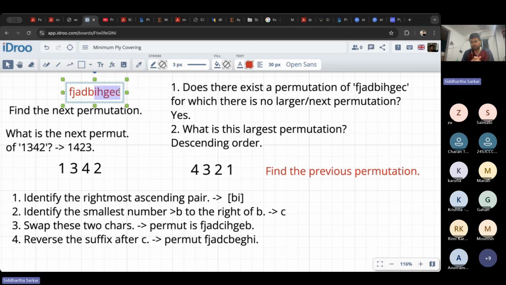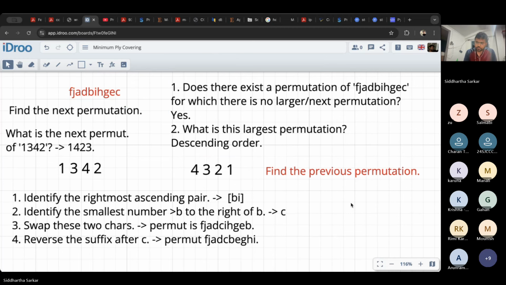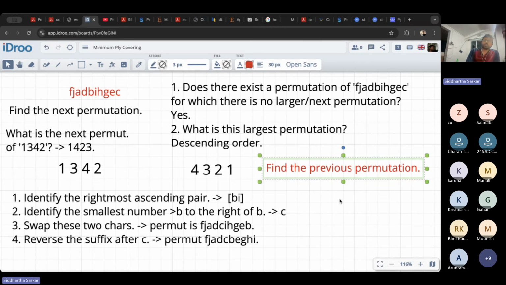I'll not give more details, but spend some time on this. This is not very trivial. Okay, so that much I will say maybe. This previous permutation, at least you can tell the steps what to be done. As per protocol, the assignments should not be discussed for which the deadline is not over. But I'll give you some clues maybe.